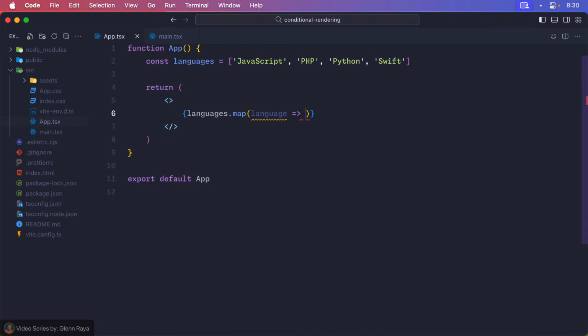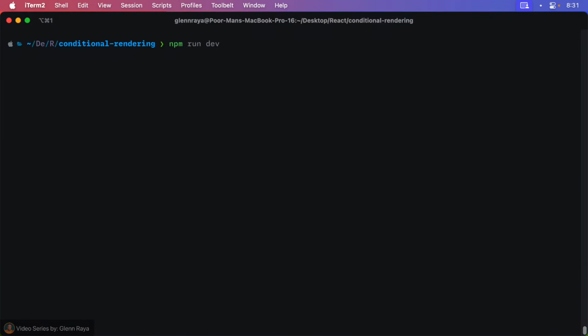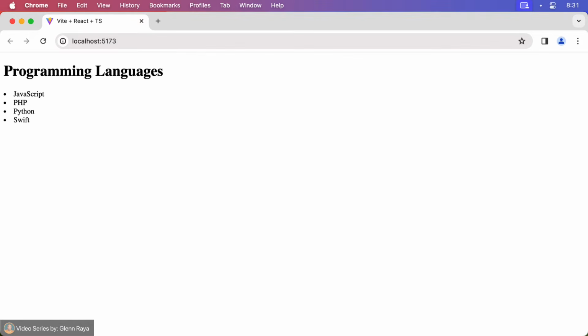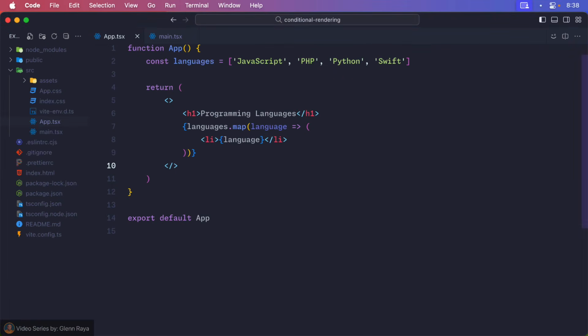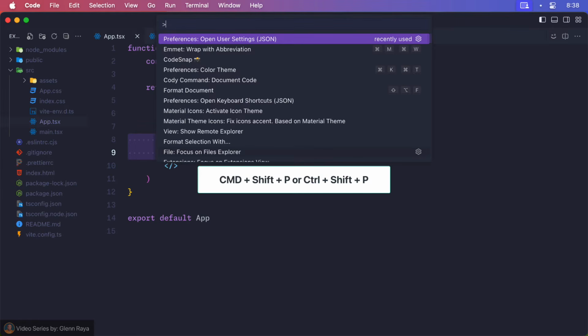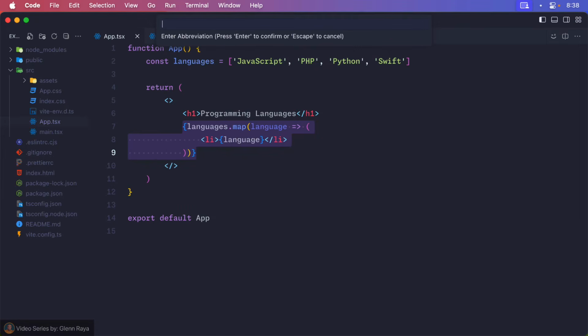Let's loop through our list and put each item in a list tag and add a header at the top. Let's try this in the browser to see if it works. Okay, great. Now I noticed that I forgot to put the list tags inside the unordered list tag. You can highlight this and press Command-Shift-P on the Mac or Control-Shift-P on Windows to launch VS Code's command dialog and look for this command: Wrap with Abbreviation. Press Enter and type the HTML tag you want to wrap your code with.